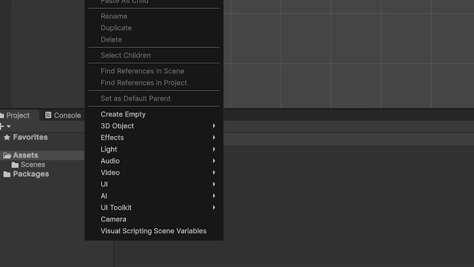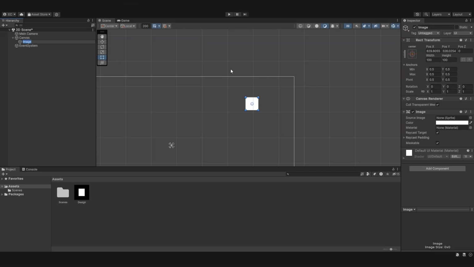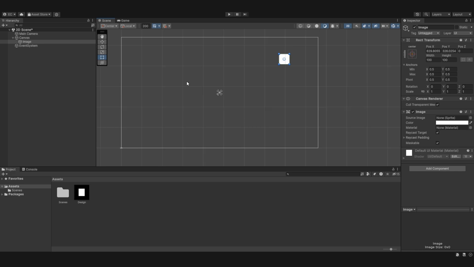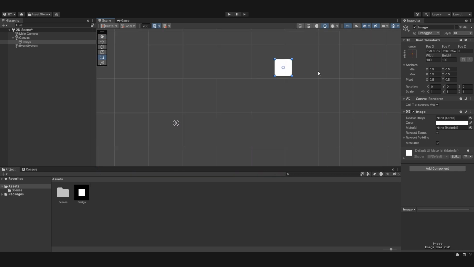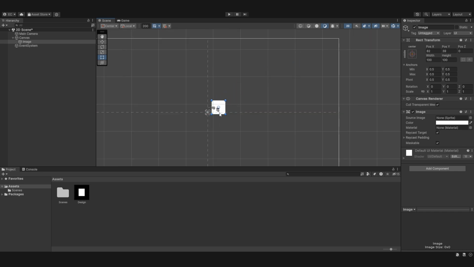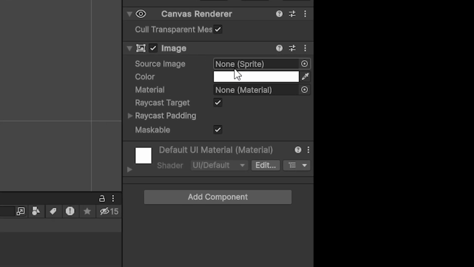So for the image, we're going to right click under UI, we are going to hit image, and this is going to first of all give us our canvas and event system, which we covered in the last 2 videos, and we're going to get this image here. I'm going to just drag this image to the middle of the screen. Let's have a little look at the image component.